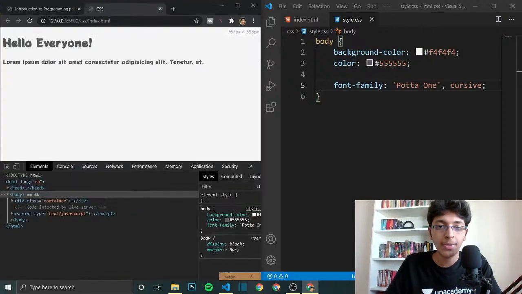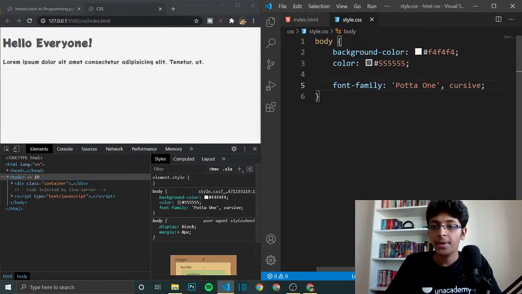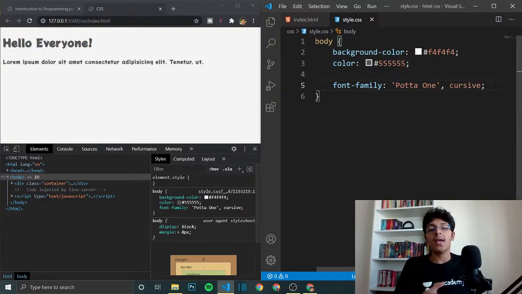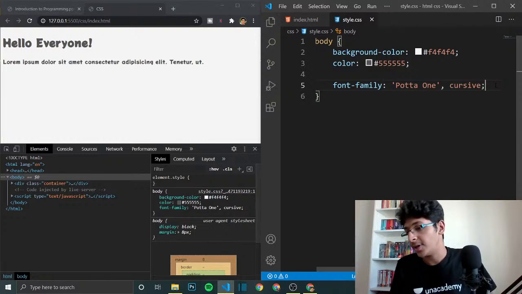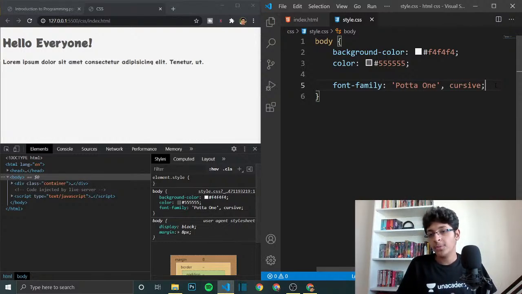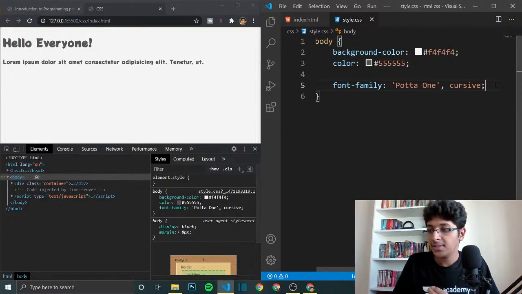Okay, so now let me do this. All right, we are back to what we were doing, but that was just an example of how you can take some font from Google Fonts and put it into your own project. Now, most of these are going to be free. Some of them might be paid, so you need to be careful about that. But yeah, there are multiple families that you can have, right?